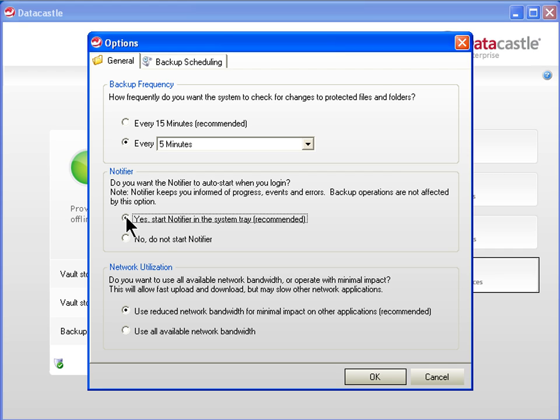The final option on the General tab is Network Utilization. The default is to use reduced network bandwidth. This results in Data Castle using a minimal amount of your available network bandwidth in order to have little impact on your other network tasks. The other choice is to use all available network bandwidth. This configures Data Castle to use as much of your network resources as possible, which will decrease the amount of time needed for backups and restores. It also reduces the available bandwidth to your other computer tasks, which may impact the performance of those tasks.